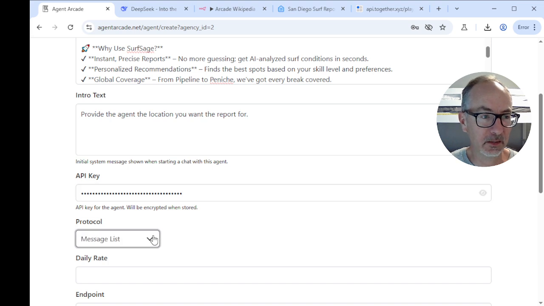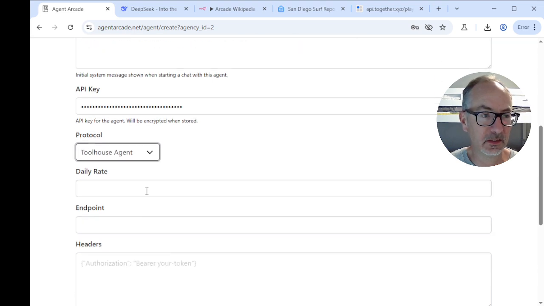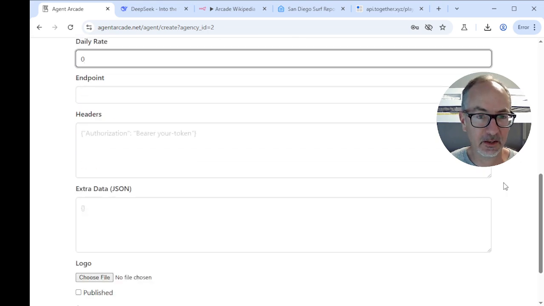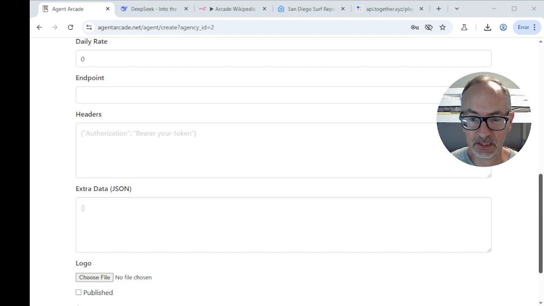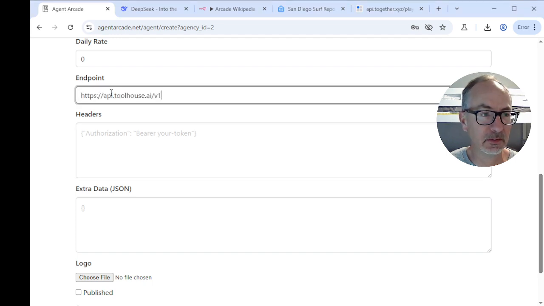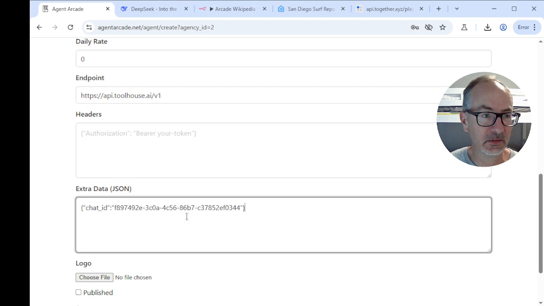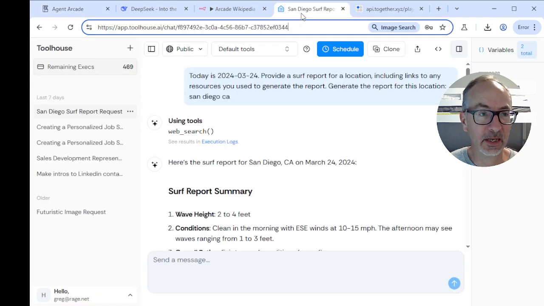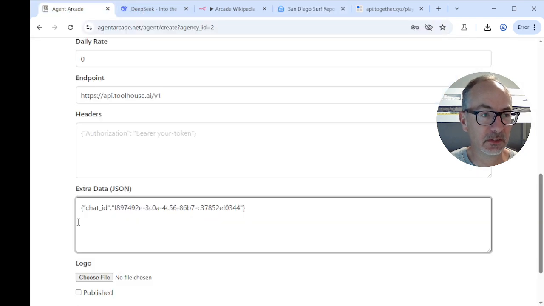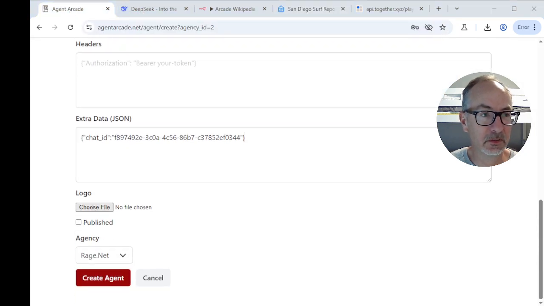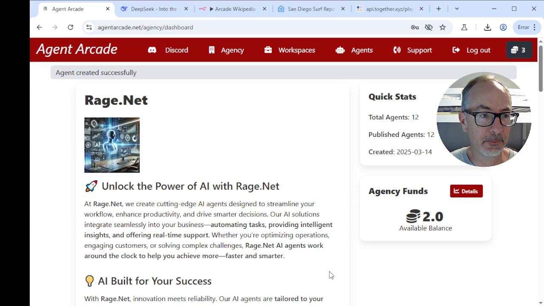Protocol, we are going to pick Toolhouse agent. It's going to be free for now. Endpoint in here is going to be the Toolhouse API endpoint. No headers. The extra data we're going to put in here is a little JSON that has the chat ID in it. So that's the chat ID that we got over here at Toolhouse. We'll go grab our logo, and we'll create that.